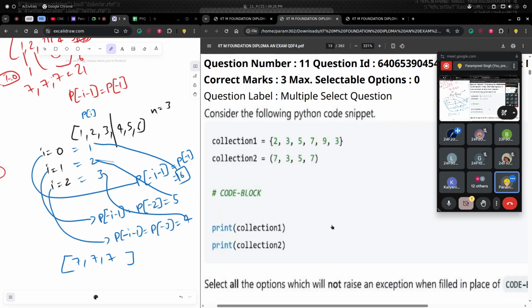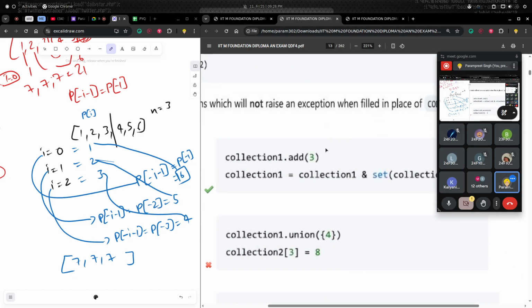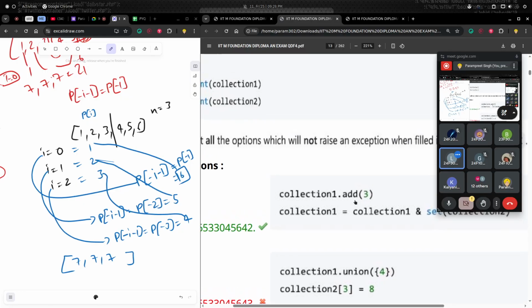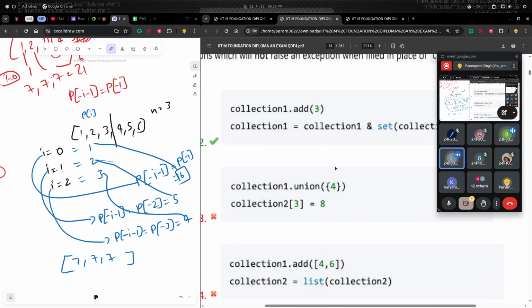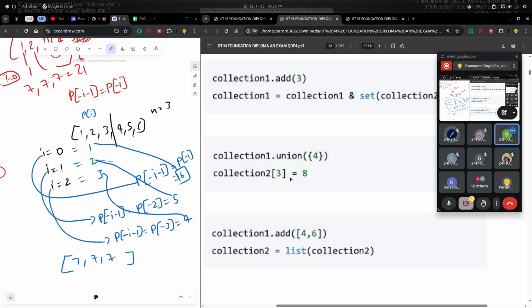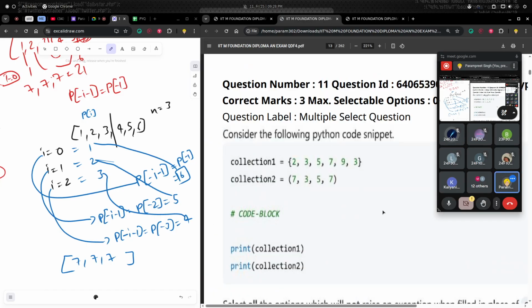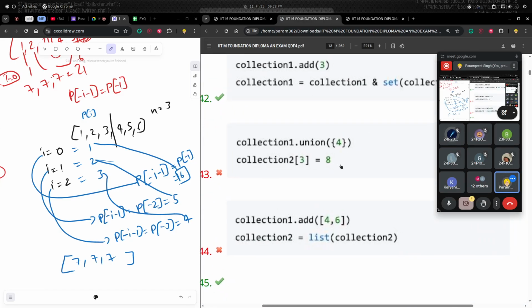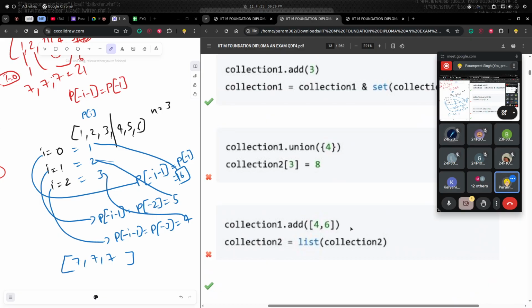We'll get the union. And what about the second line? Why is it incorrect? We can't change the value, there is no index. We can't modify the tuple. Okay. Now what about this?